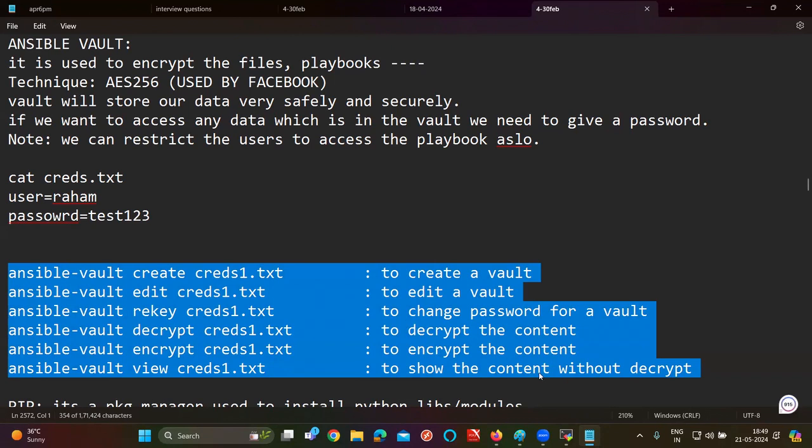Fine. Online, can you please confirm, is the concept of Ansible Vault clear for all of you or not?